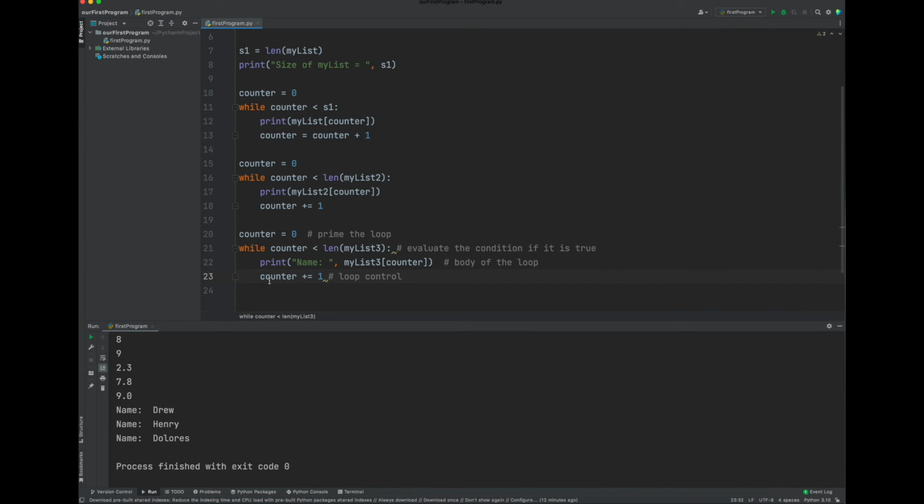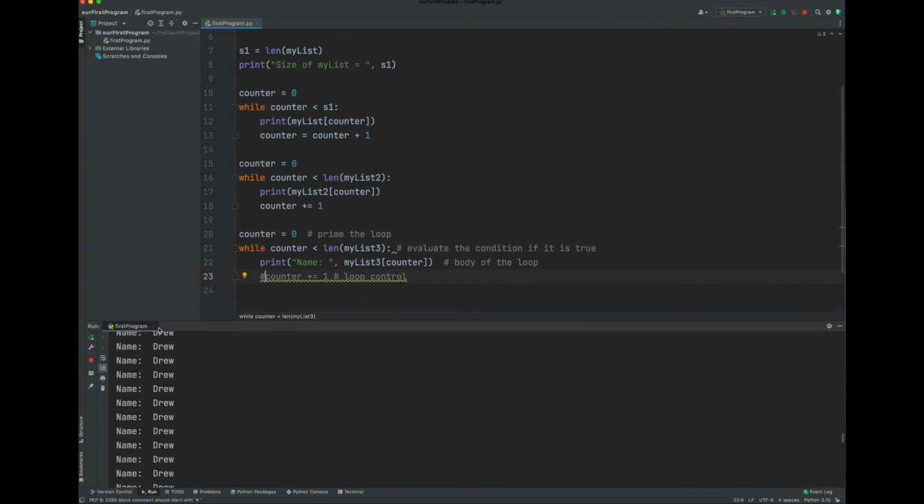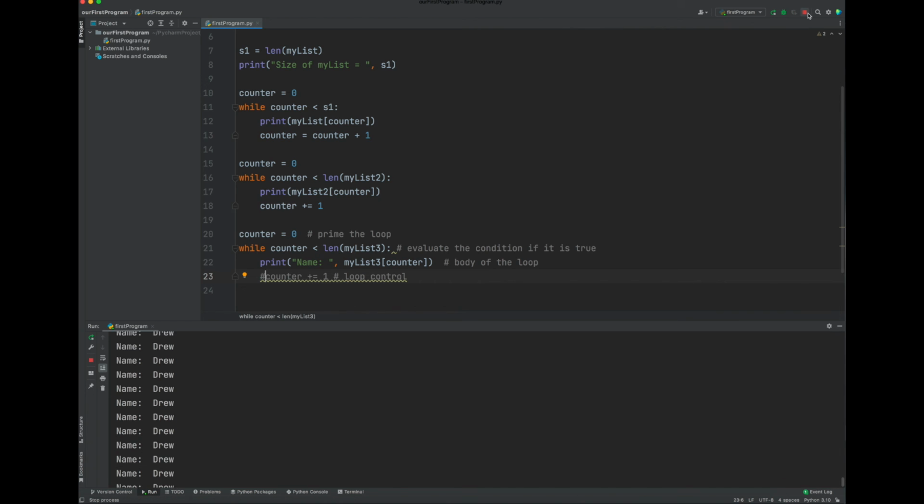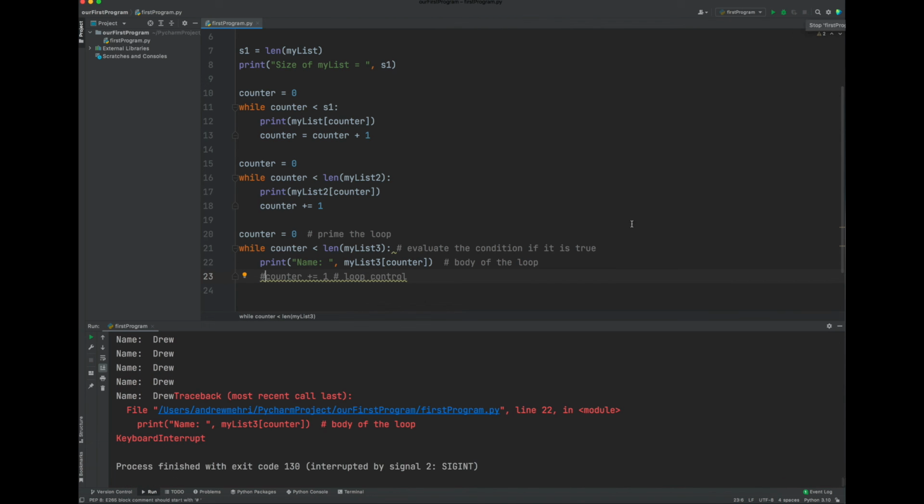Now let's suppose we didn't do anything, like counter plus equal 1. Let me go ahead and do that. Watch what happens if I comment it out. And I totally forgot, for example, to increment counter. So watch what happens. It will keep printing the first item because counter never incremented to 1. Okay? And it's looping forever. This is what we call an infinite loop. So I'm going to stop it right there. As you can see here, we get an error because I broke the program while it was running.